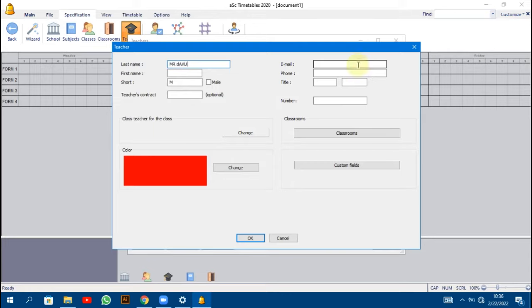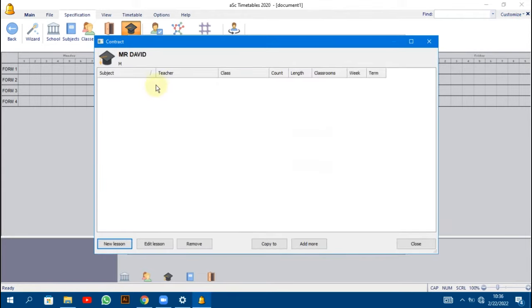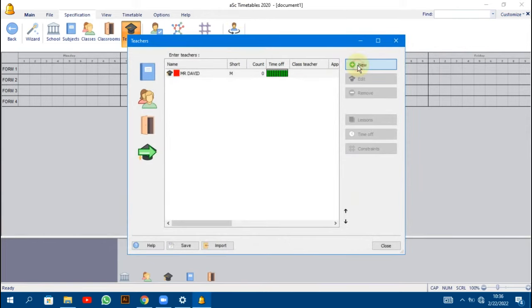We have Mr. David, and then the short form of Mr. David will be just that, and then you can add the first name or that, but we are only interested with the first part. So Mr. David will be taking us in, so we're going to choose the subject, or maybe we can do this one later. So we add the second teacher, Mr. Ken, and then I want to save that.